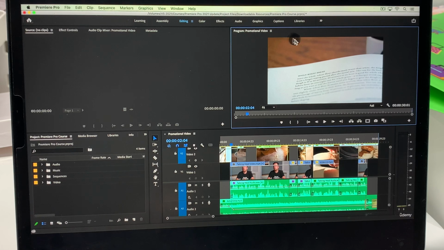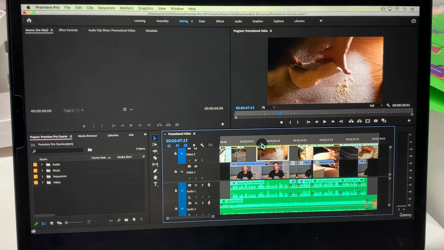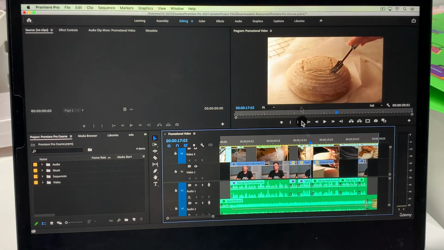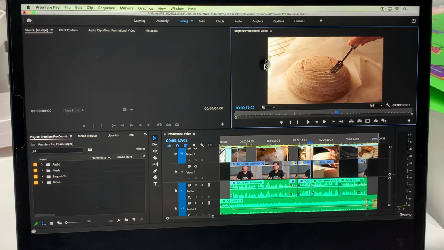So up here, this is the preview of what we've already edited. So everything that we put down here in our timeline will appear up here. On the bottom of here, you have different tools for playback, rewinding, things like that. Other tools that we'll go over in the future of this class as well.